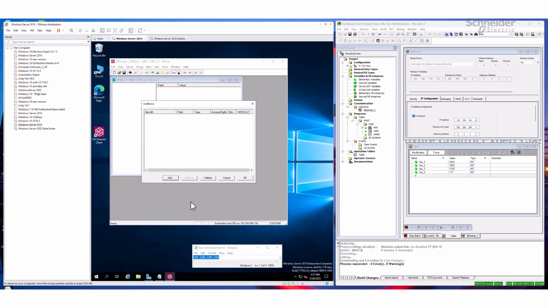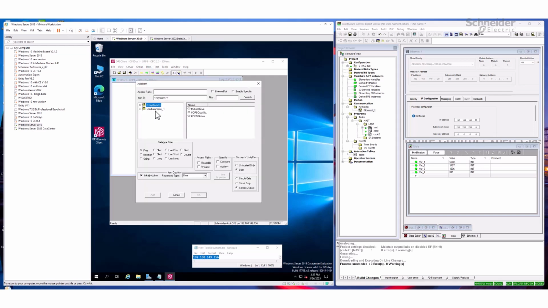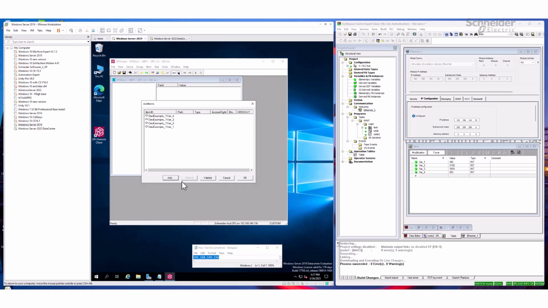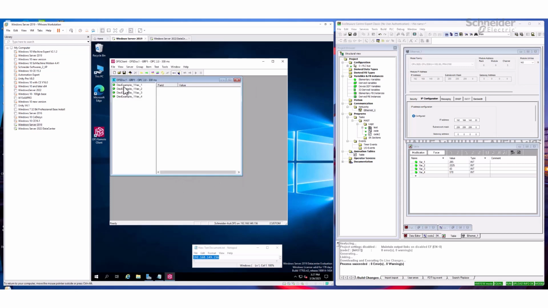And if I go to item, add, I can see my tags. So I'll just add those 4. Okay, close, and select OK. So I can see the tags there. They're counting, just like you see over here in the Control Expert. The tags are counting. There's var 2, that's counting. var 3, yep, var 4. So we have good communication there.